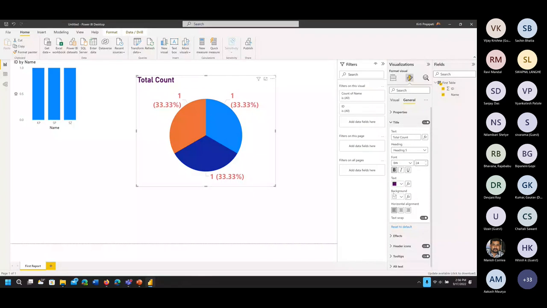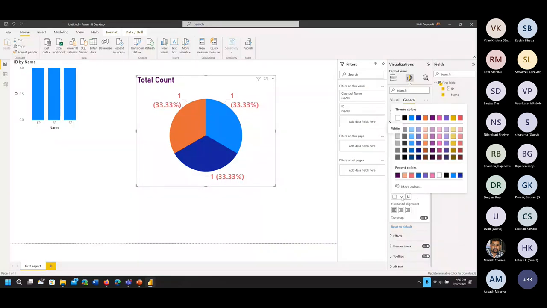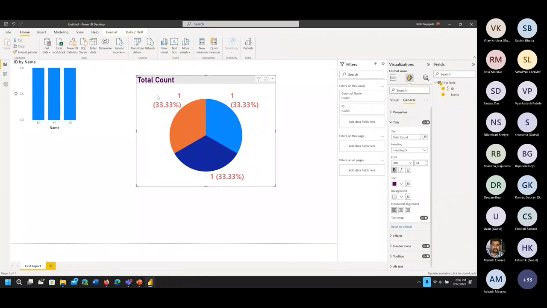And then background color. For this, we can have the background color. As of now, we have white color. So you can just use this as a background for this title. And alignment of this text display, left, right, or center, whatever you want. And text wrap is already turned on, so if you have more characters in this title, it will be automatically wrapped in a new line. So that is for title and effect.